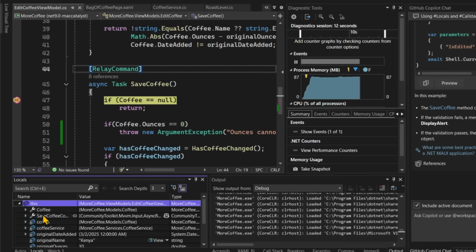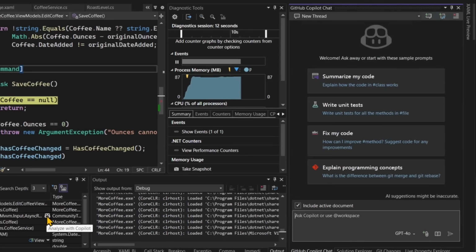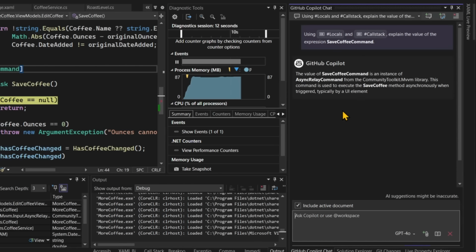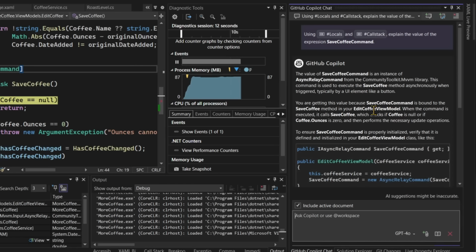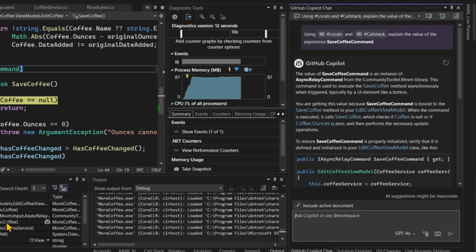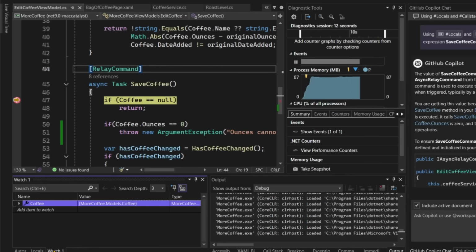So any of the things that I don't have a breakpoint on, let's say that, or any method too, I could ask and analyze with Copilot. So I could hit that little button. It's going to send it off over here and say, okay, this is what this method is doing. Right here are the different properties that are going on. If I want to look at the service that this is using, I could also go to my watch window and I've added that coffee here. And sure enough, that little Copilot button's there too. So I could ask it there too.